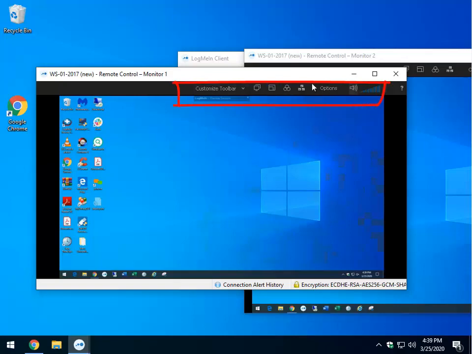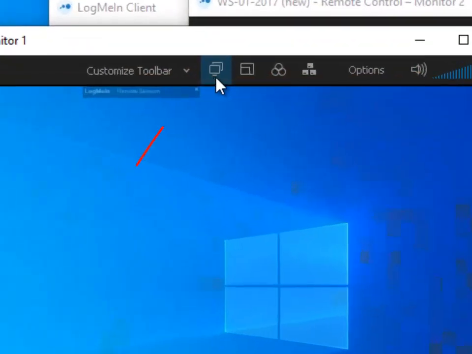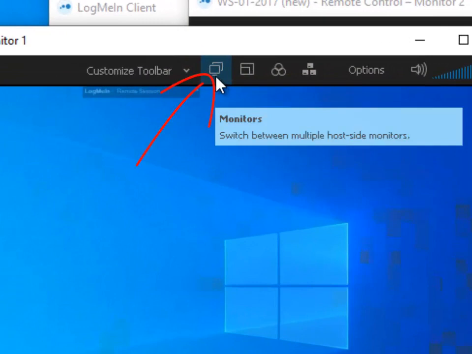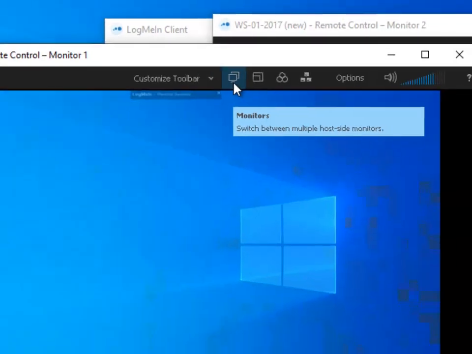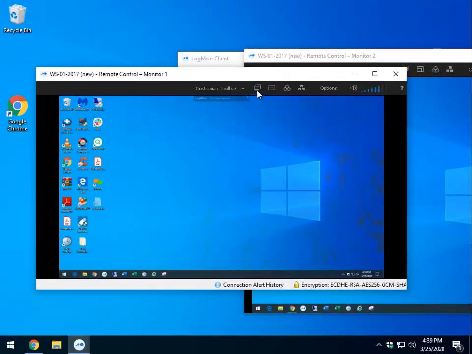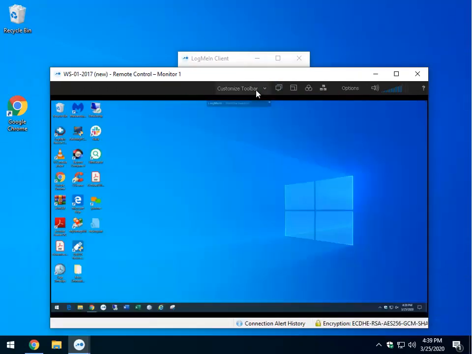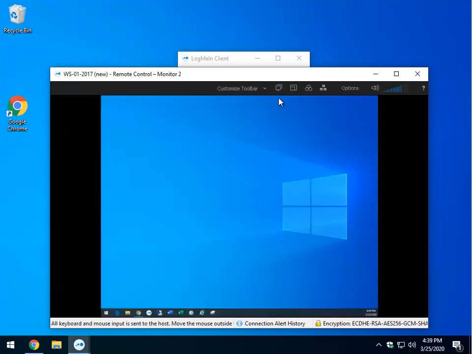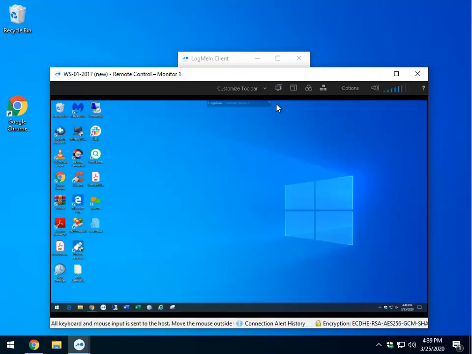This is our toolbar area here, and this very first one, if we put our mouse pointer over it, says "Monitors: switch between multiple host side monitors." The host computer is the computer in your office. So if we click on that button, instead of being two separate windows, it'll combine it all into one window. We can then switch between our two monitors just by simply clicking on the button. So there's monitor 2. We click on the button again, and that takes us back to monitor 1. So we can switch back and forth between those two.